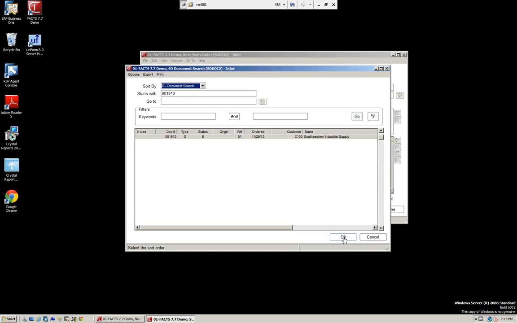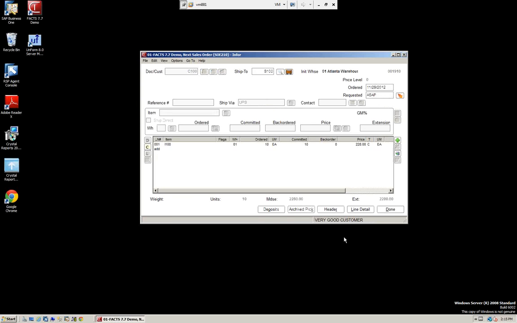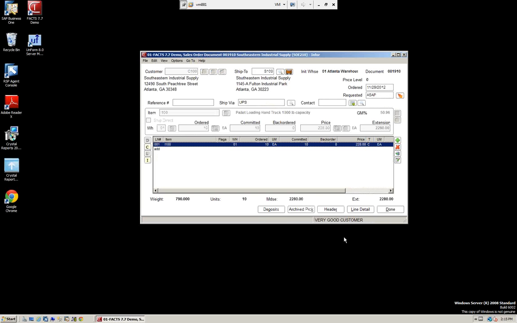So we're going to select this one. And again, we're going to see that the information came over. So what we've done is we've taken our quotation, we've turned it into a sales order. Now again, we can edit the sales order. We have information about it. You can see here the order date and requested date.